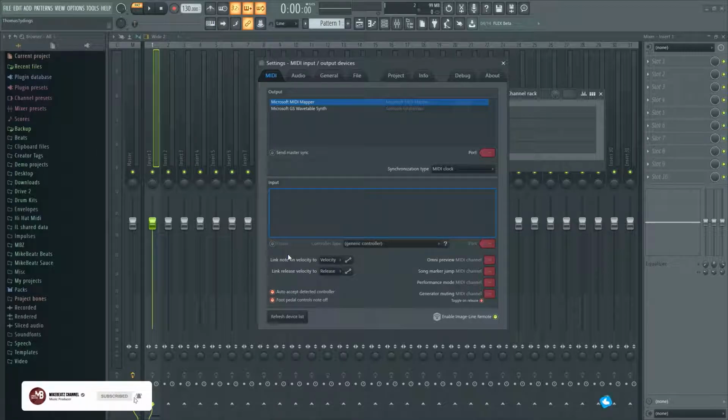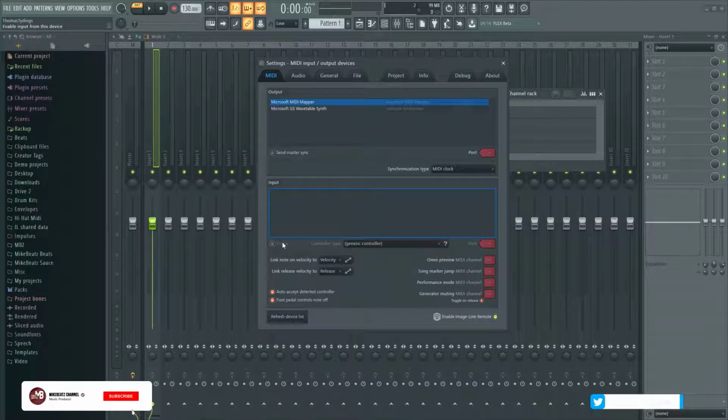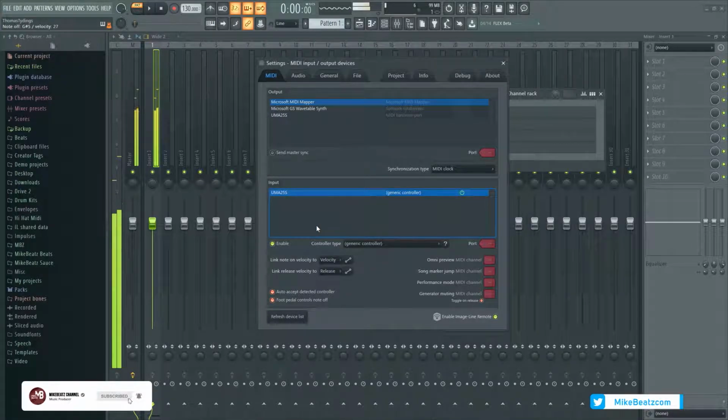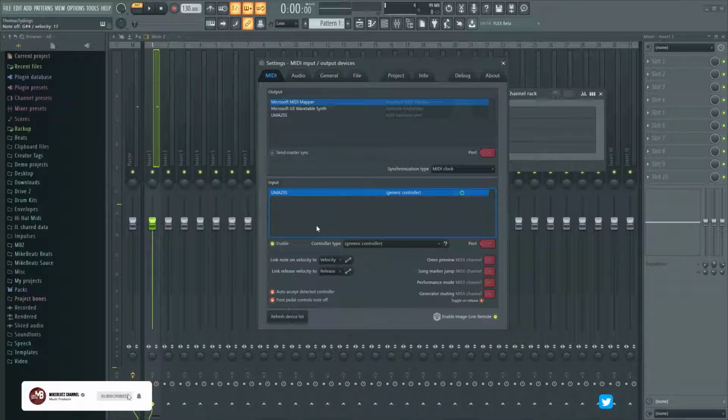Once you turn your USB keyboard on, it should turn green where the enable is right here. Let's see if we got some sounds. So that's how you do the MIDI input.